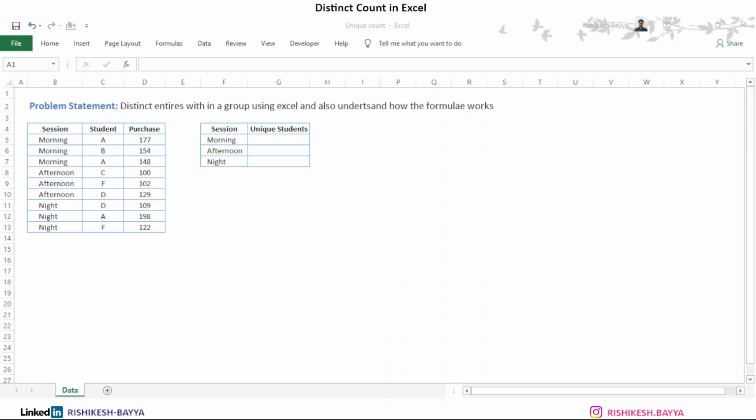Hello. In this video, we're going to discuss a function called count distinct. We might have come across such a need while working with Excel spreadsheets. So here is a simple example.